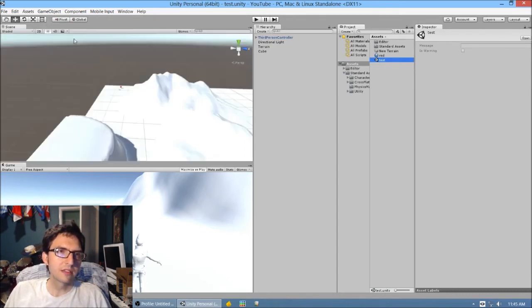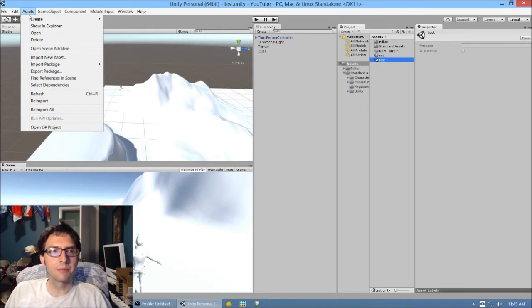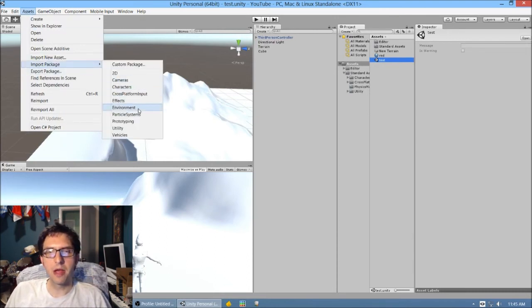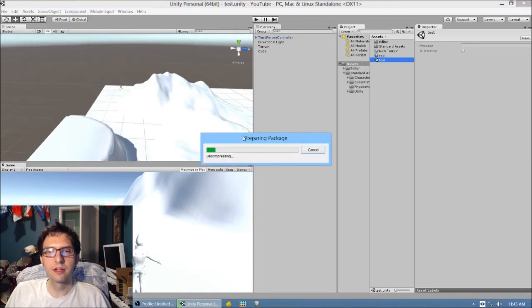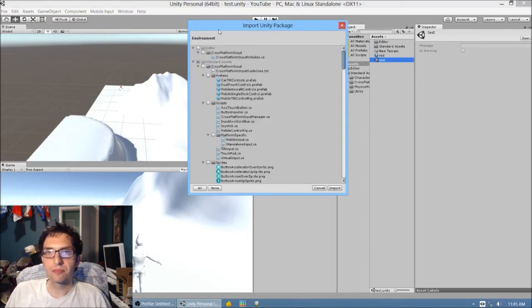All right, so I'm going to close this tab, this asset store tab, and I'm going to click on assets up here. I'm going to import a package, and the package I'm importing is the environment package. So I click on that. It's going to decompress it, which is going to take a long time, so we'll speed it up.